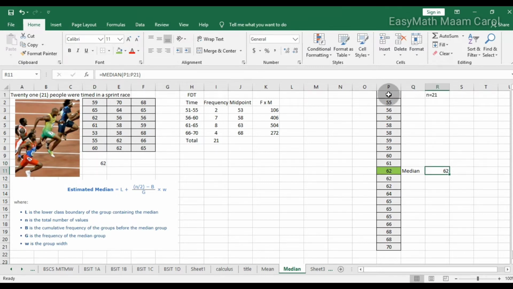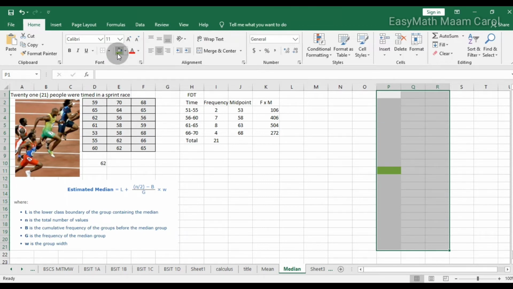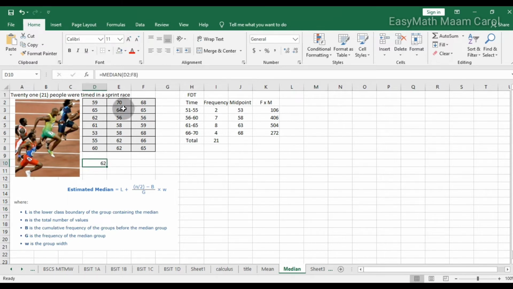Diba? So, yan. So, what I'm going to do now is compute for the estimated median kapag grouped data na siya. So, let me just remove this first para malinis yung screen natin. Alisin natin lahat yung mga extra there. So, anyway, ito yung computed median natin using the formula. So, dito sa ilalim, meron akong isang picture na nagpapakita ng formula kung paano magawa ng estimated median kapag grouped na yung data.